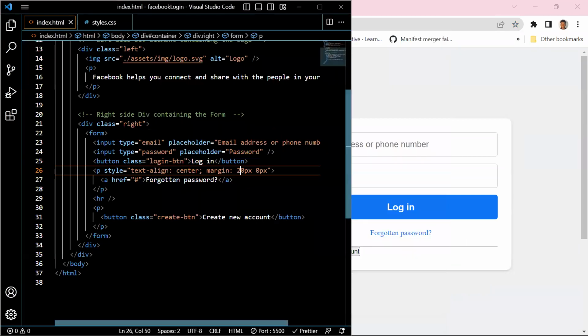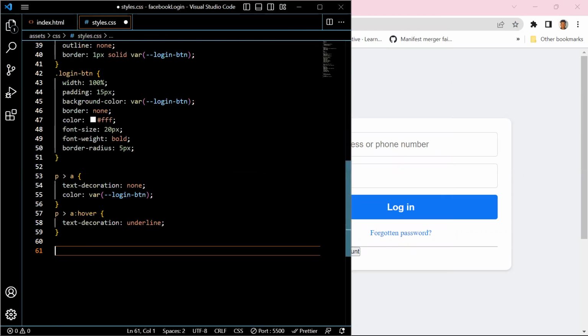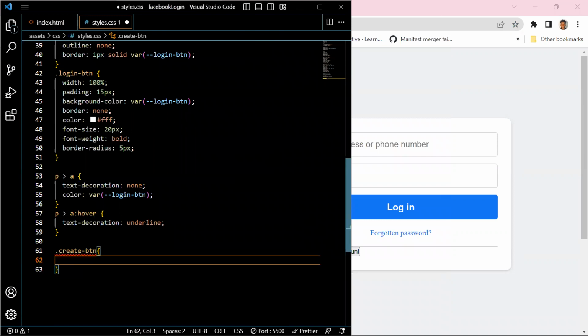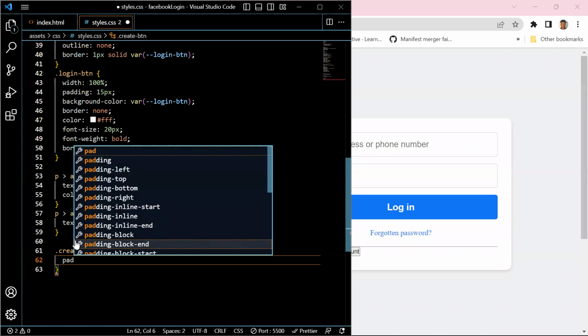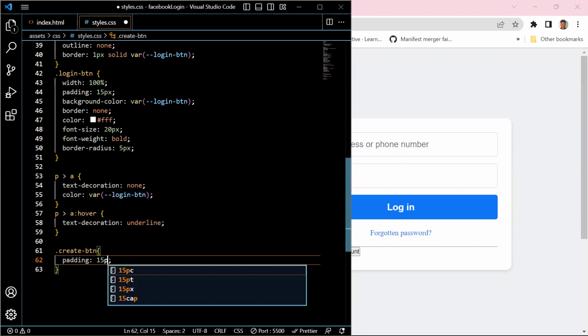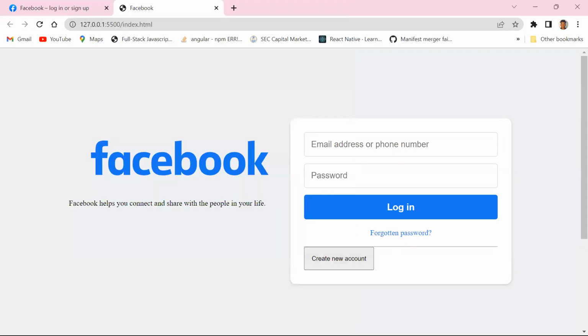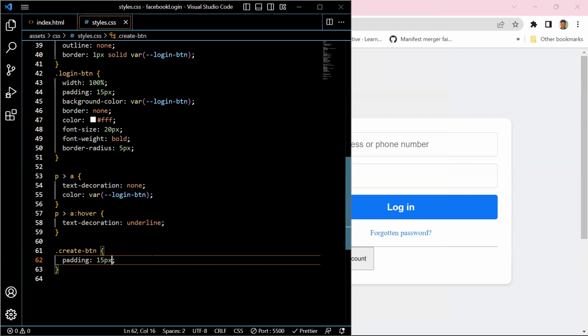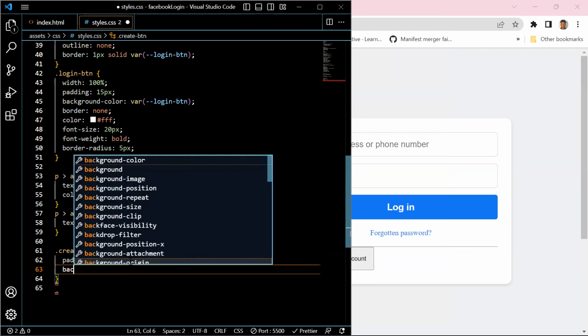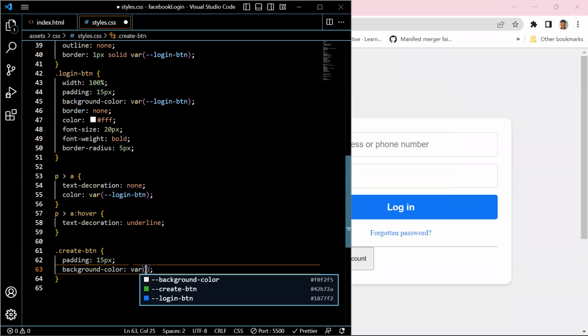Okay, create new button. This is the create new button. So now call the button. We'll just simply say dot create new button, style it. I want to give that button a padding of, let's say, 15 pixels. Now the button is looking big. Now we want that button to take a background color of val create.